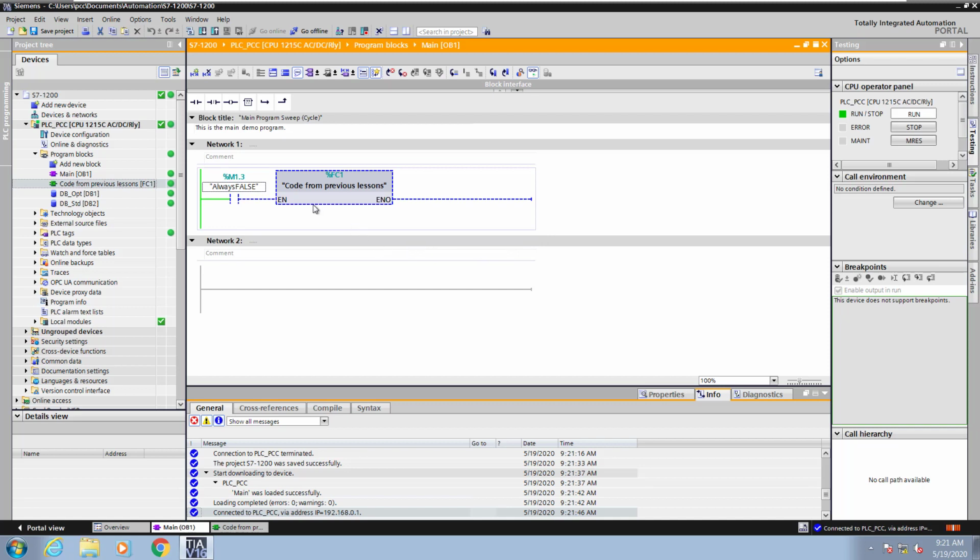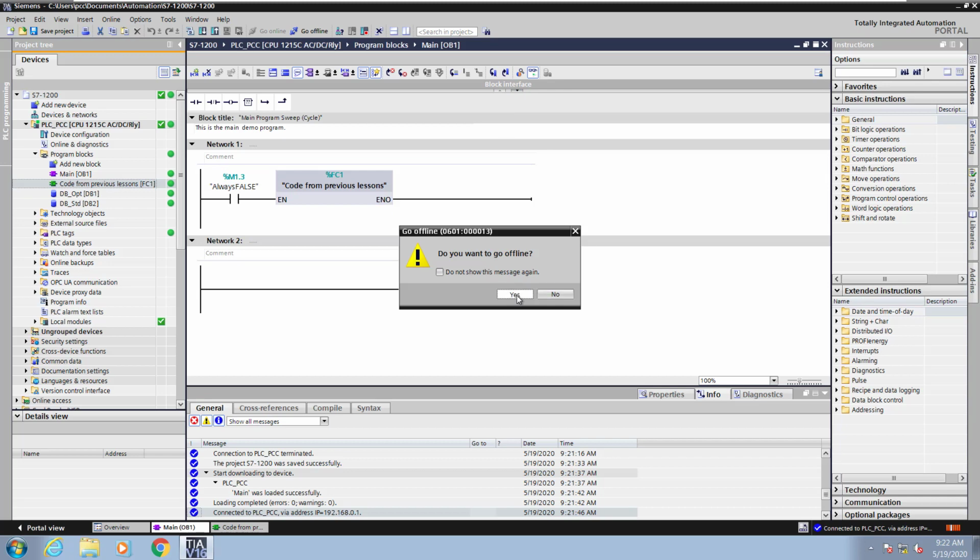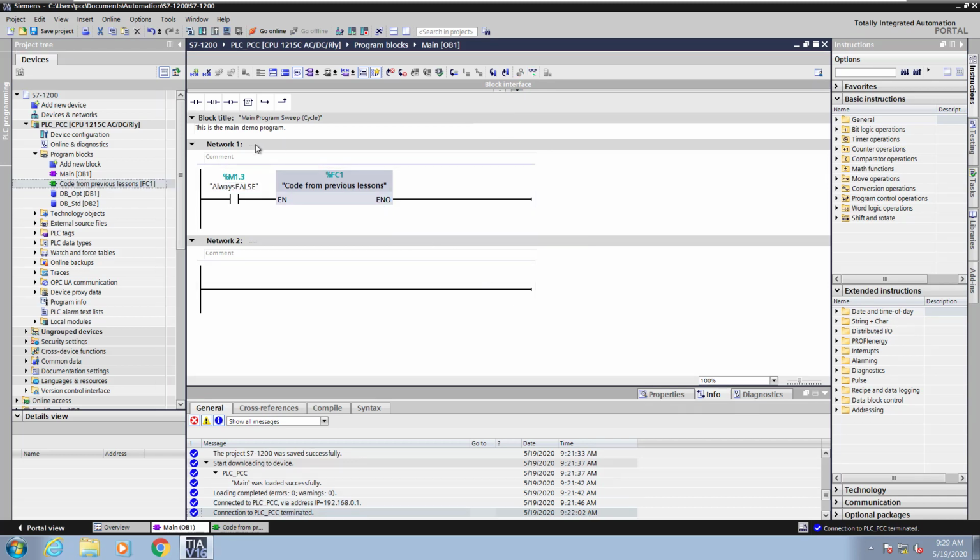Now you can see that the block is not being executed because of the always false. It makes that EN false, so the block will not be executed. So I will stop monitoring and go offline. I will enter in a title for network 1 that just indicates that we will conditionally call the block. This concludes the lesson on functions.